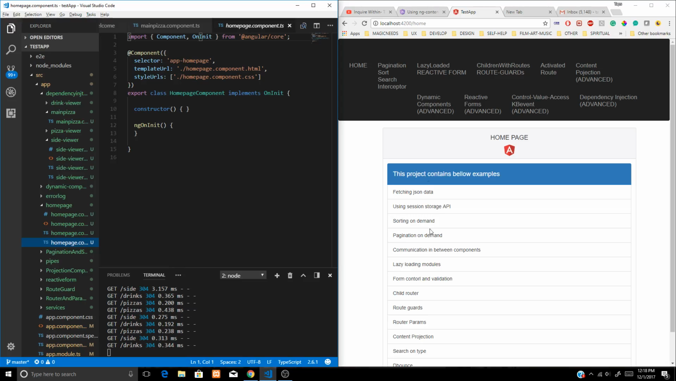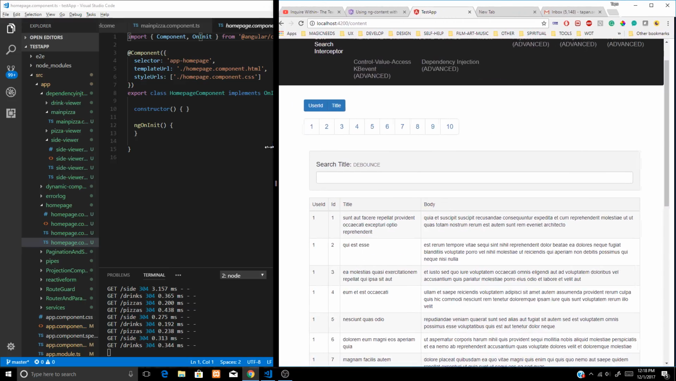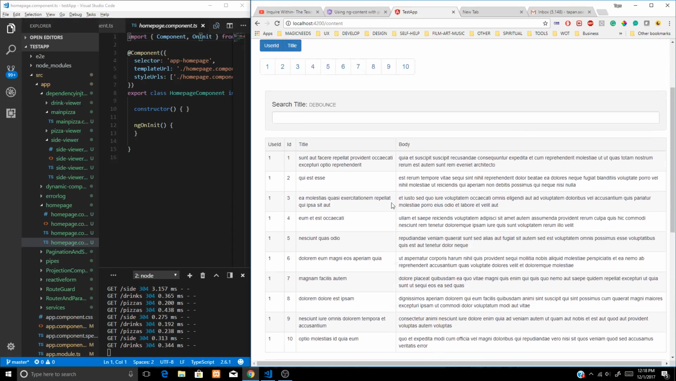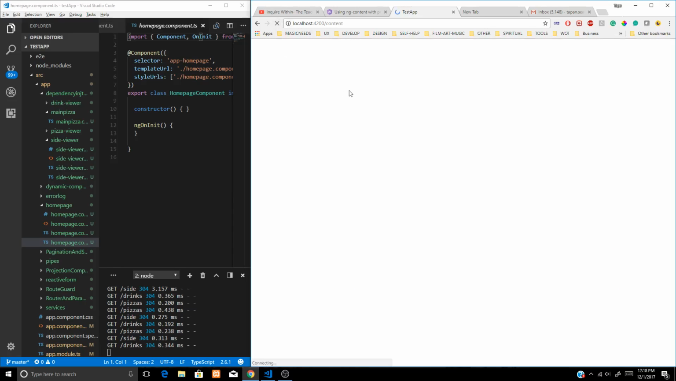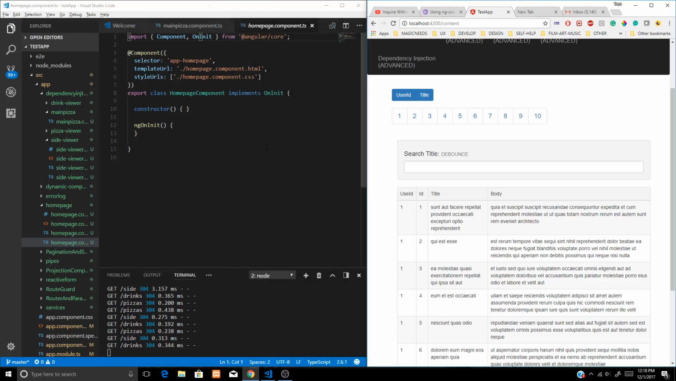So let's go for the pagination page. In this pagination page, we have four components. This is mistakenly named snapper. This is the pagination component. This is the search component, which is utilizing debounce, and this is the display component. I'll show you what the components have in them.